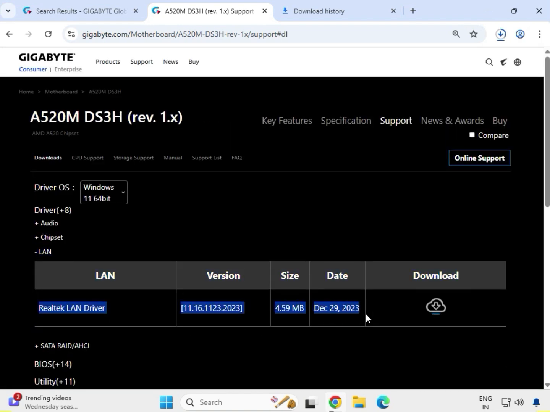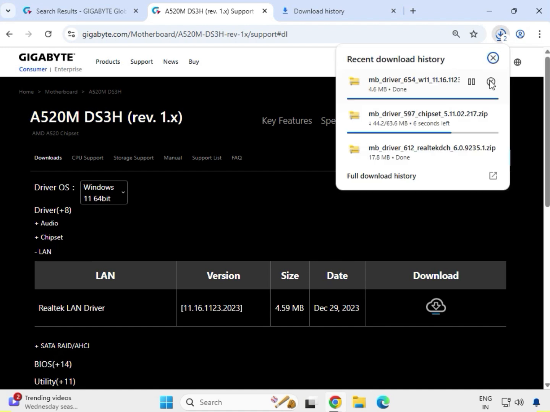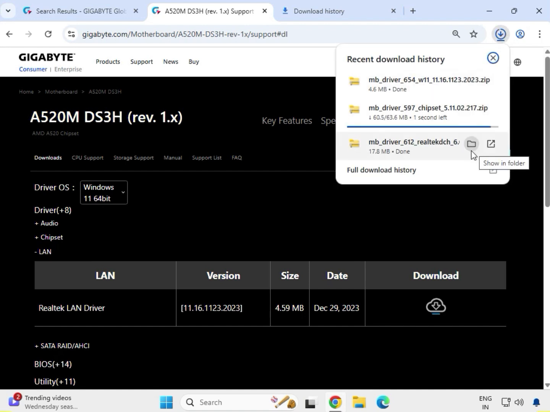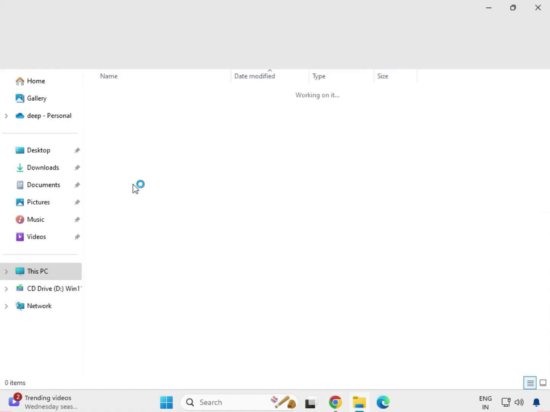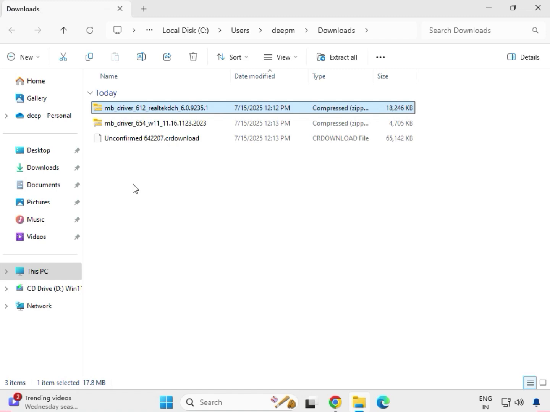LAN driver, and click on the download icon. After it is completed, you can see the download location to move to when you click here. So click on that, and after that you open the download folder. Otherwise, you have to find where it is downloading.